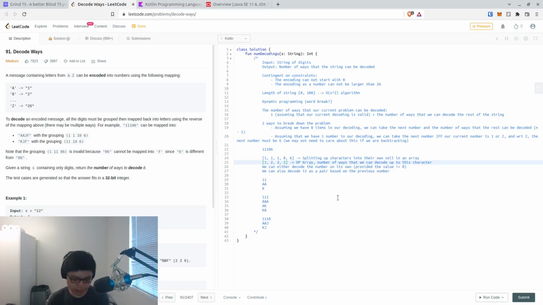But adding this makes it tricky. When it comes to 6, we could break it down on its own, and we can break it down based on the number of ways that we can break down the previous. Well, previously, if we only had 1110, we only had two ways of breaking it down, right? Either AAJ or KJ.